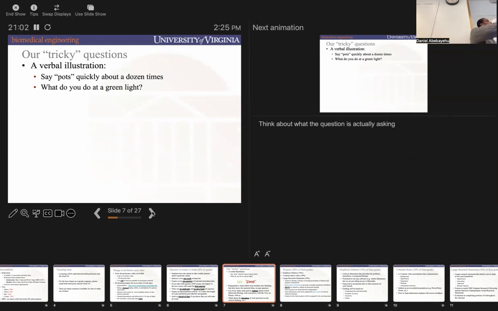So the idea is to think about what the question is truly asking. There might be red herrings in the question. There might be multiple choice where it's either all of the above or only A and D, but you're going to be asked to actually think deeply about what the question is asking you, and to respond accordingly.